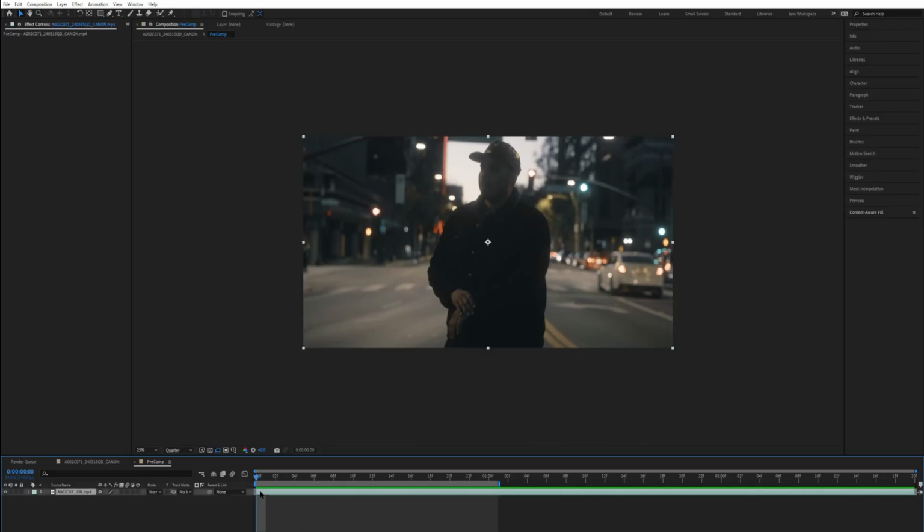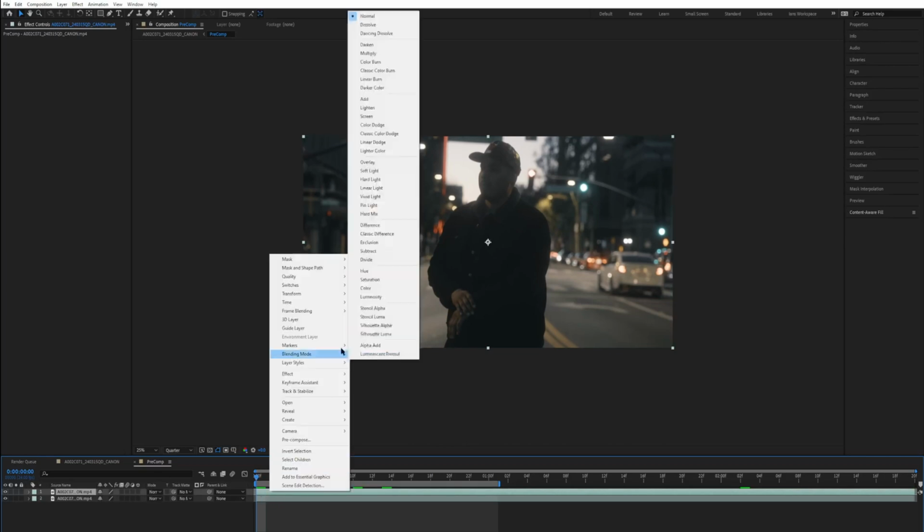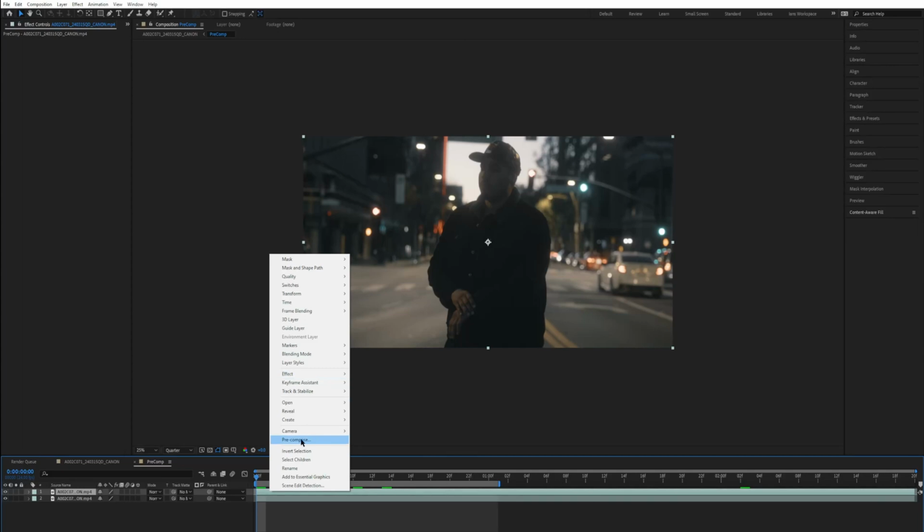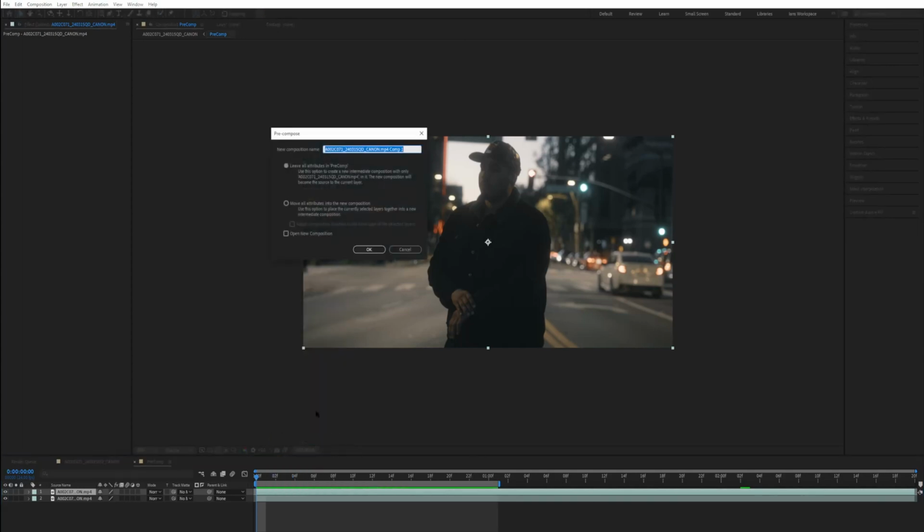Today I'm going to be showing you how to do this really cool content aware fill. We're going to start off by duplicating the layer. From here, we're going to right click it, and we're going to pre-compose this layer. This will be our first rotoscoped layer. Follow along closely.